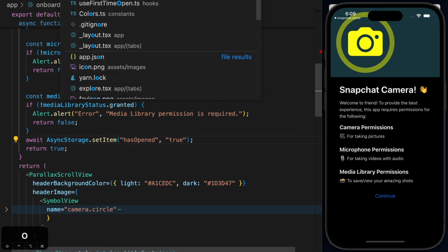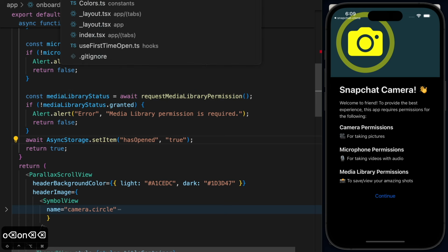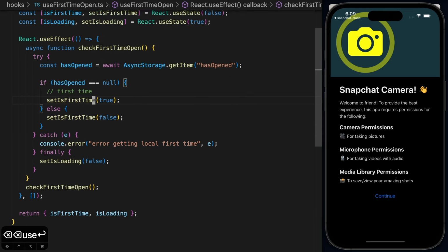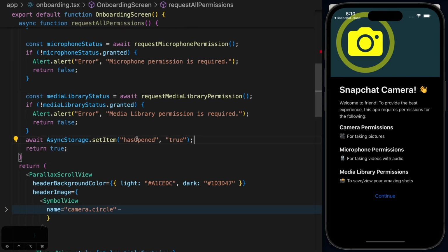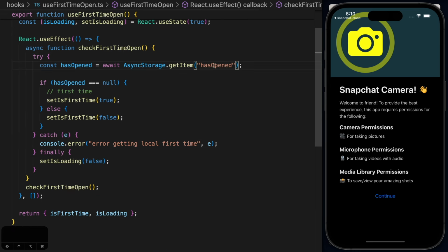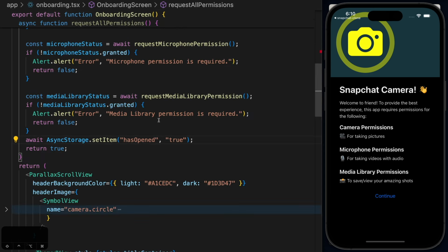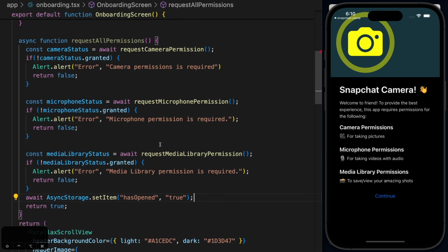Okay, now let's go quickly to the use first time. So the get item has opened. We need to use the same name here. Otherwise, this won't work. So make sure that you use the same key to look for the item and to set the item. All right. Now this function is ready.